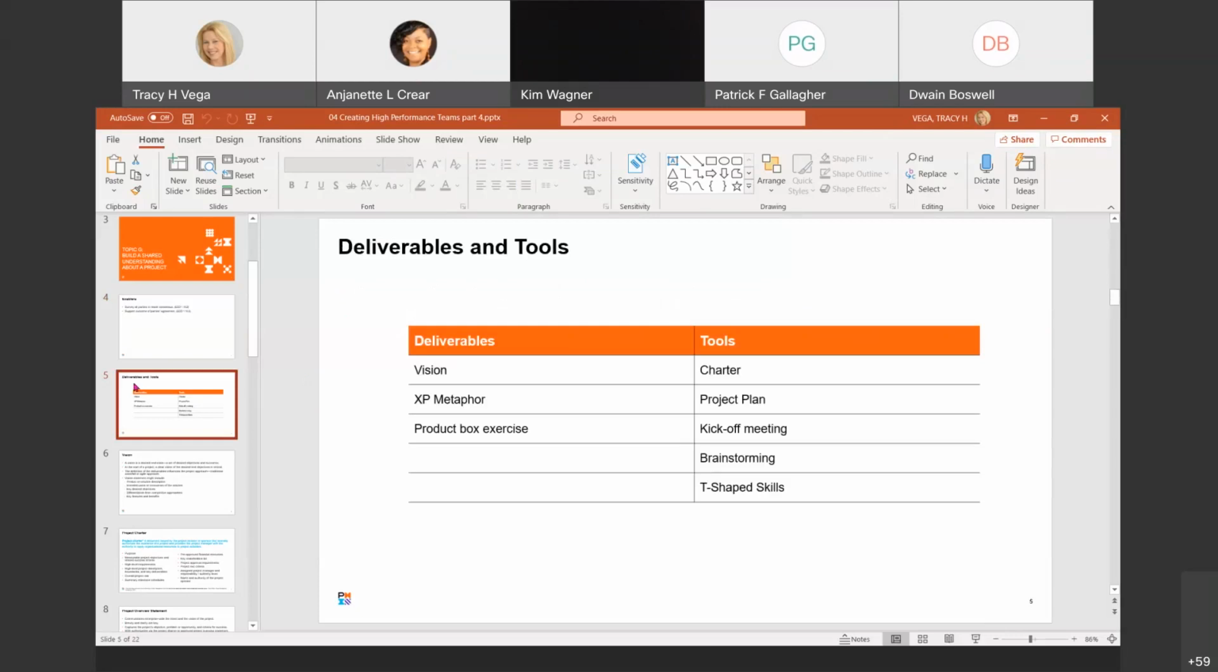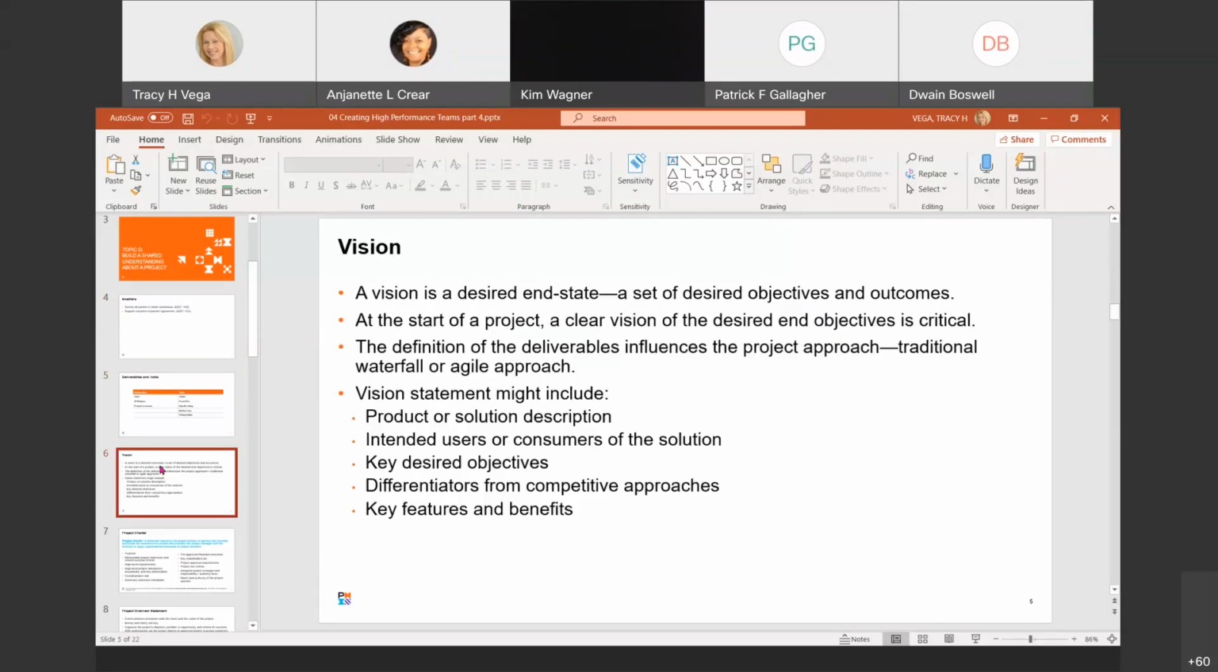So we have a couple of deliverables. The deliverables are going to be the vision. We'll talk about the XP metaphor and the product box exercise. And then we have a couple of tools: the charter, obviously the project charter, the project plan, the kickoff meeting, brainstorming, and the T-shaped skills.